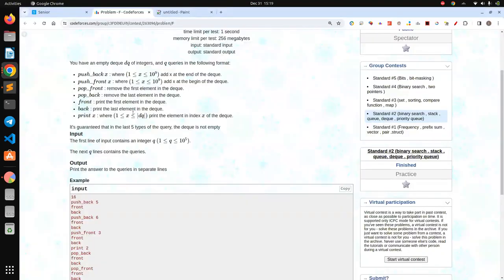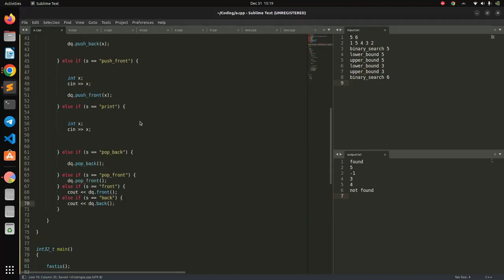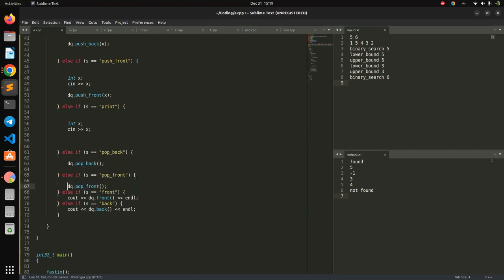Because in this we have to print that. So deque dot front. And in this we can just print deque dot back. Yes, and let me also give an ending extra line here.